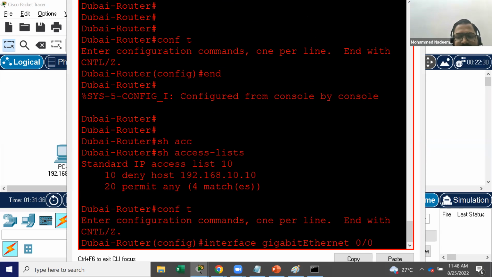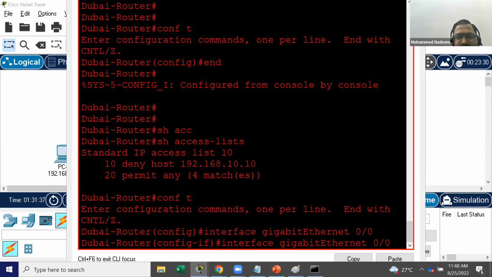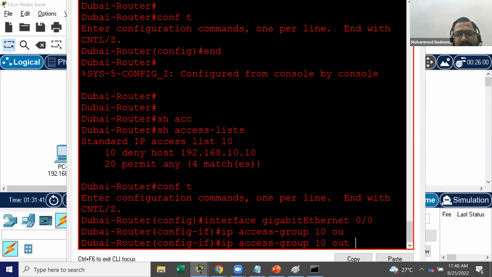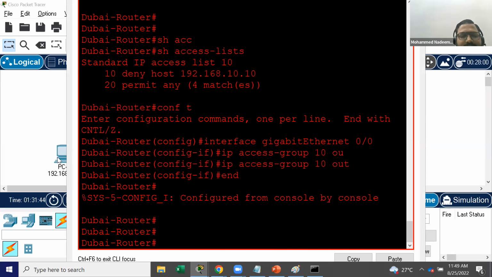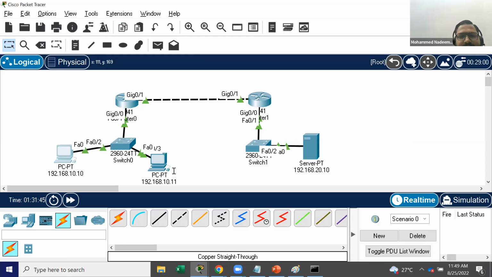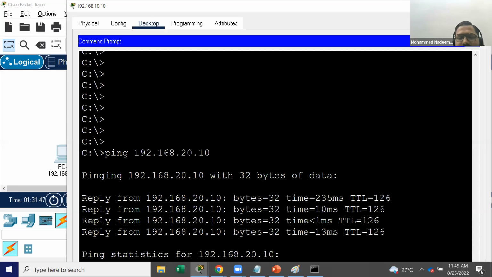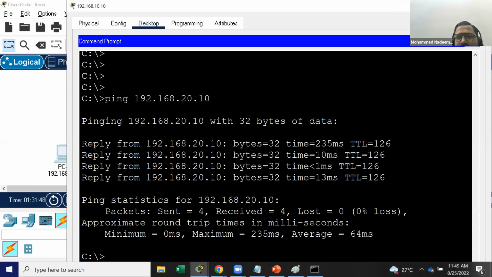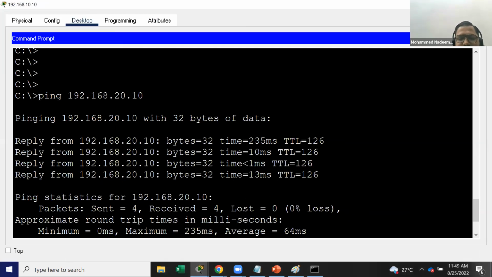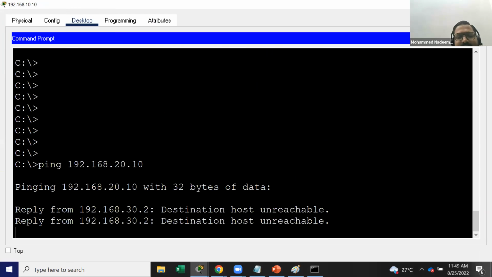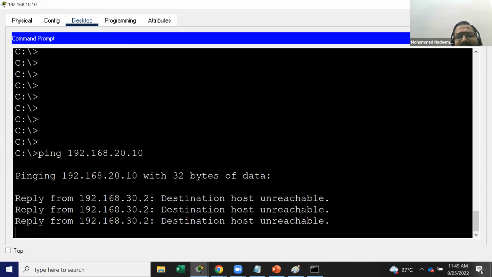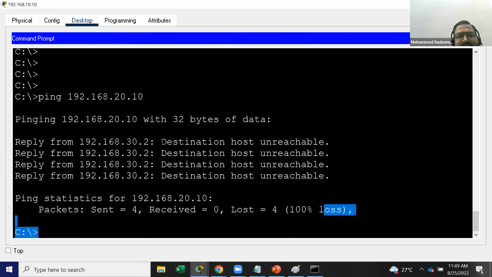On the interface, oops, let me say out. And you try to access this guy. Here we go, can you see? Destination host unreachable. Now it is blocking. The ACL is blocking there.